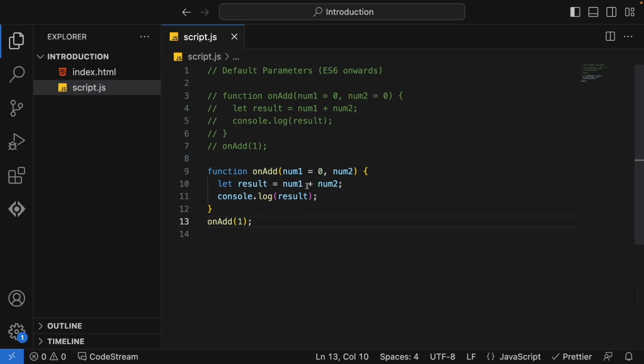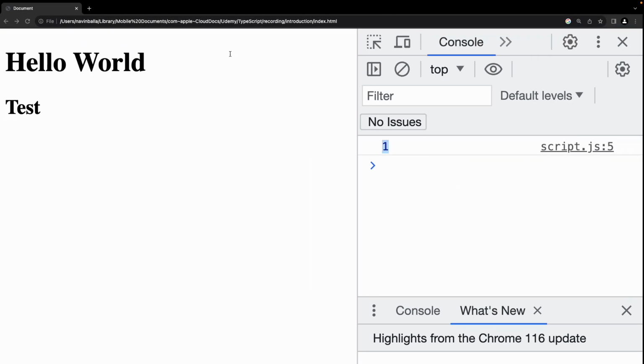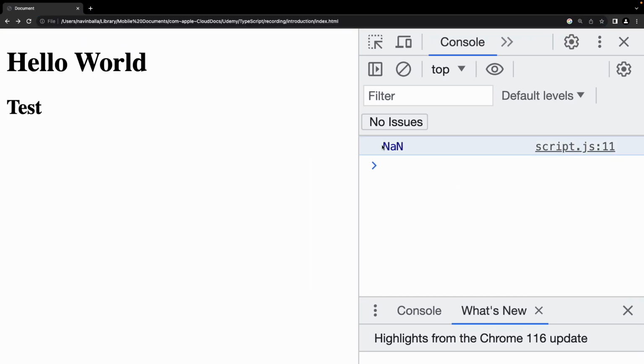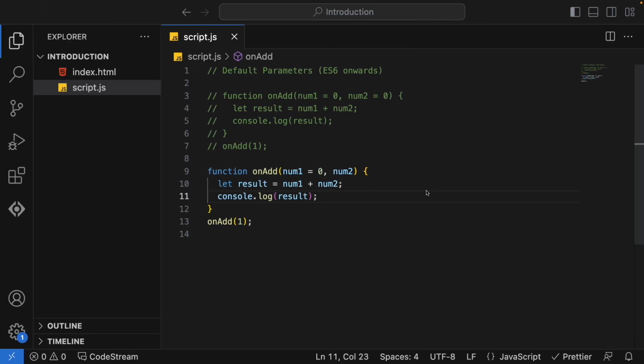Yes. In this case, there is already one default parameter available. So we could consider that the value we are passing will be assigned to the number 2 directly, but that is not the case here. If that were the case, our output should be 0 plus 1, and we should be getting 1 here. But if you look at the output, we are getting NaN, not a number. So what's the reason behind that?